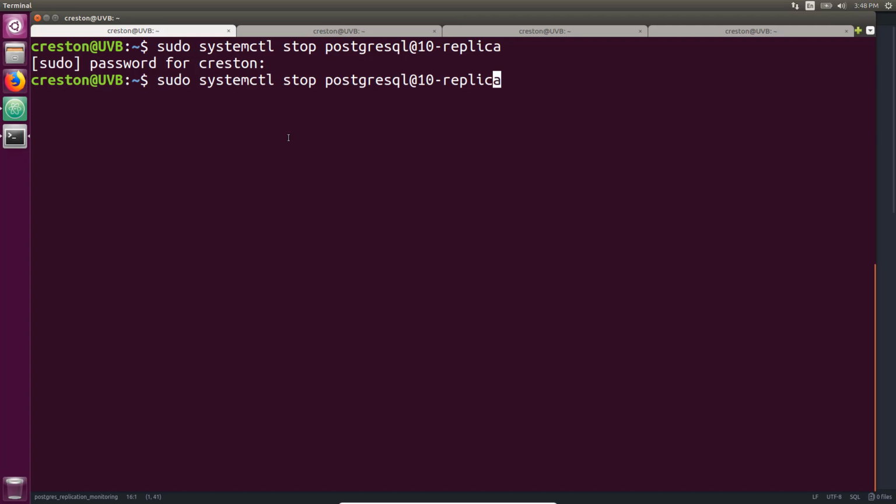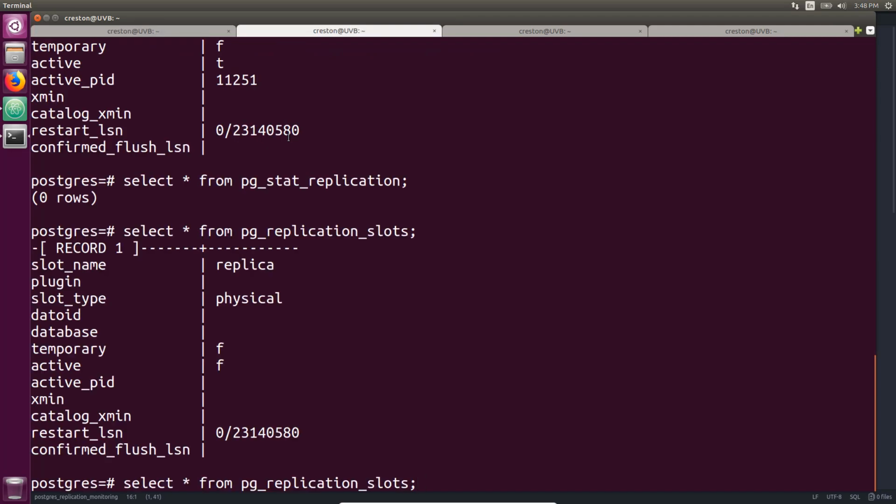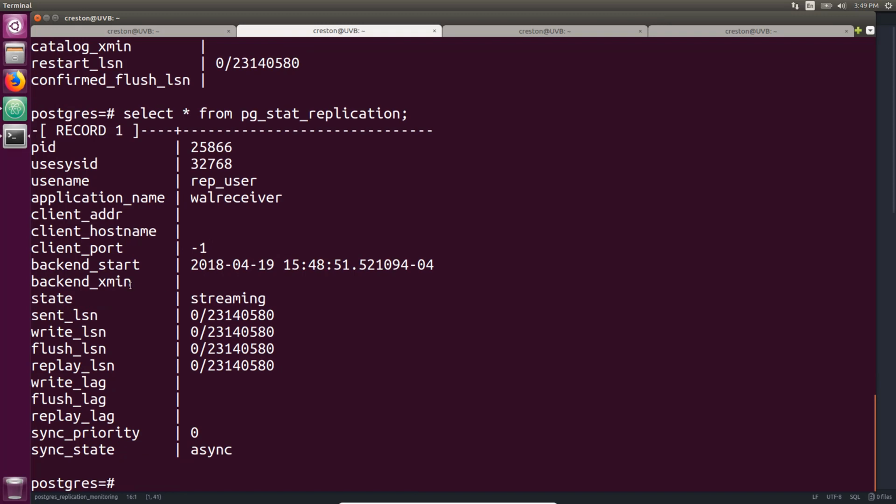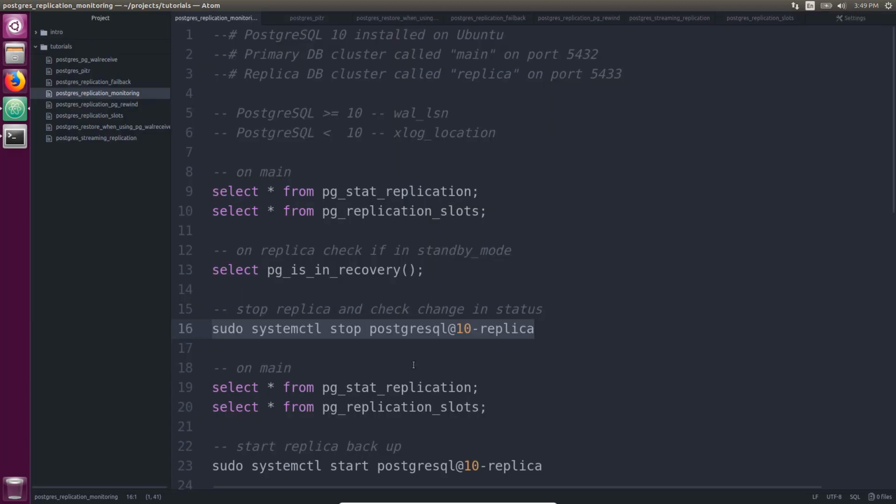So let's go ahead and start this back up. And then if we look at the replication slots, we see it's true in the active PID. And if we look at the stat replication, we see it is streaming. Okay.